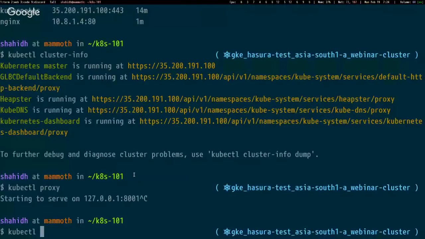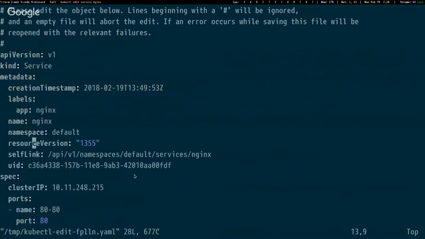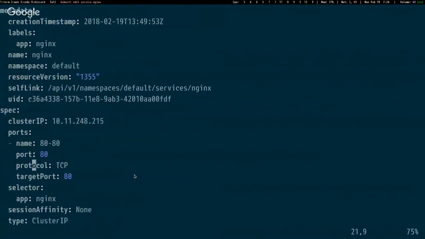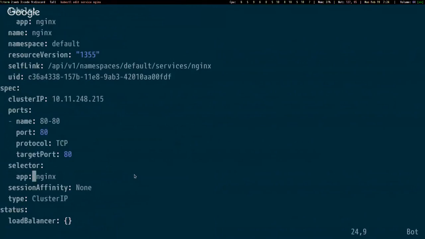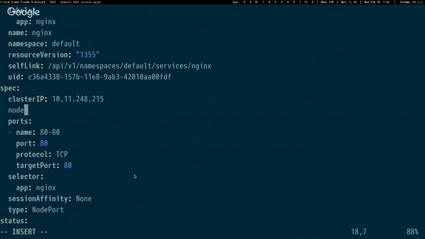Let's quickly resolve this situation by making use of something called node port. Okay, so I'm going to edit the service. And I'm going to say type here, it says cluster IP. I'm going to change it to node port. And I'm also going to say that node port is 30080.